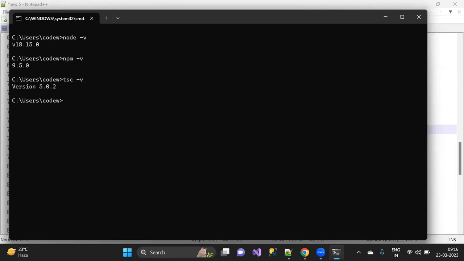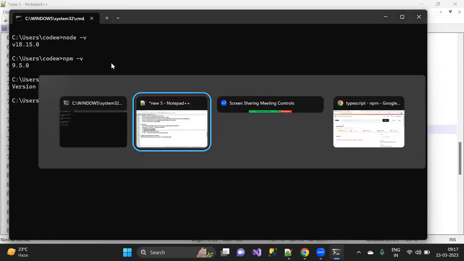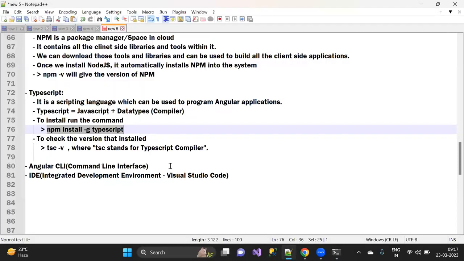So right now, these are the three things that I have installed. That means npm and Node together, and additionally I have installed TypeScript on my machine. And the next one, what we need to have, the fourth one is going to be Angular CLI. I'll come to this Angular CLI later. Don't worry about that.